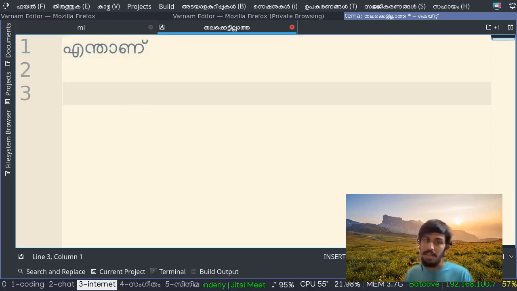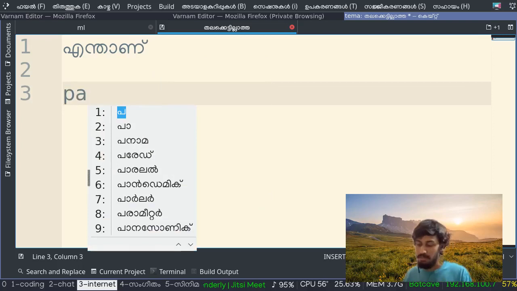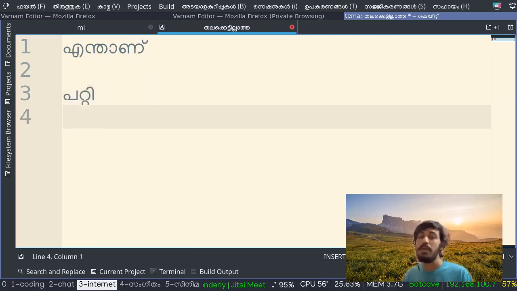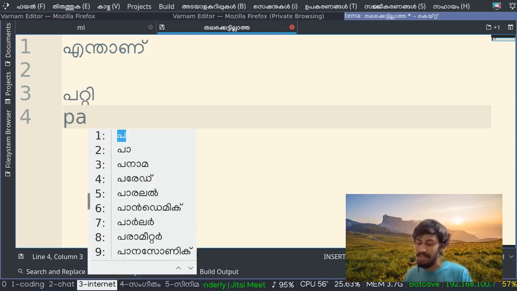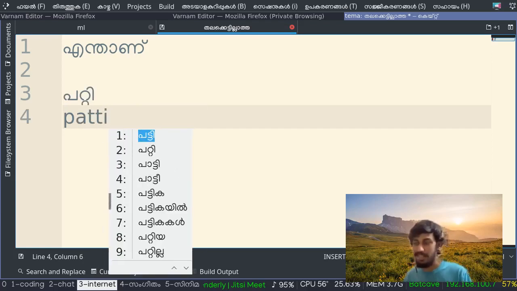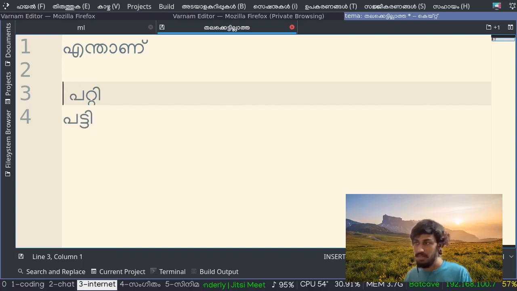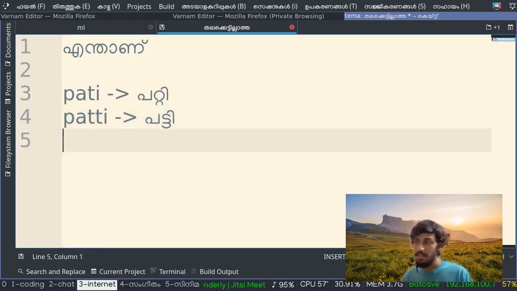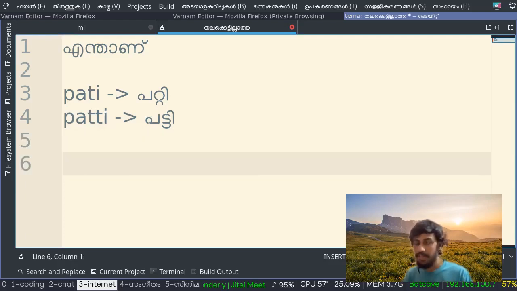Let's try another example. There are two examples for this. Patti. So this is one word, Patti. And what if we want to write Patti? It should be like P-A-T-T-I. So different words. Let me show that again. PATI gives this and PATTI gives another one. And let's say another word, maybe Venta. We need to type da here.